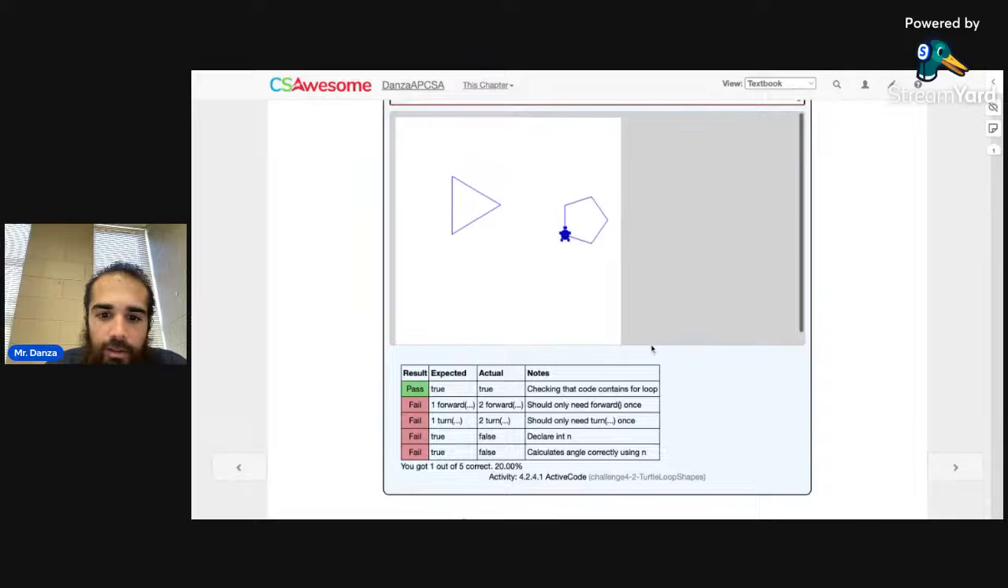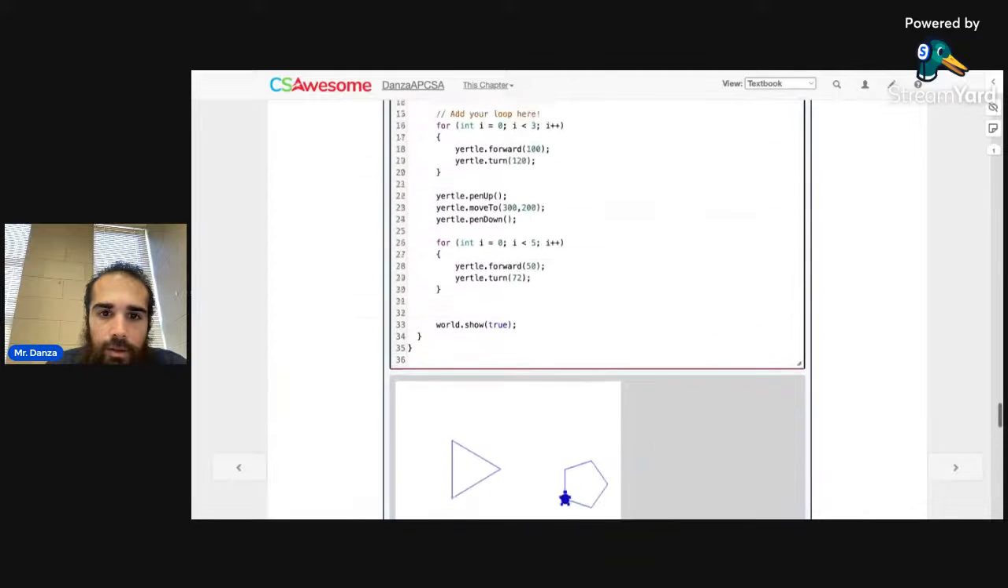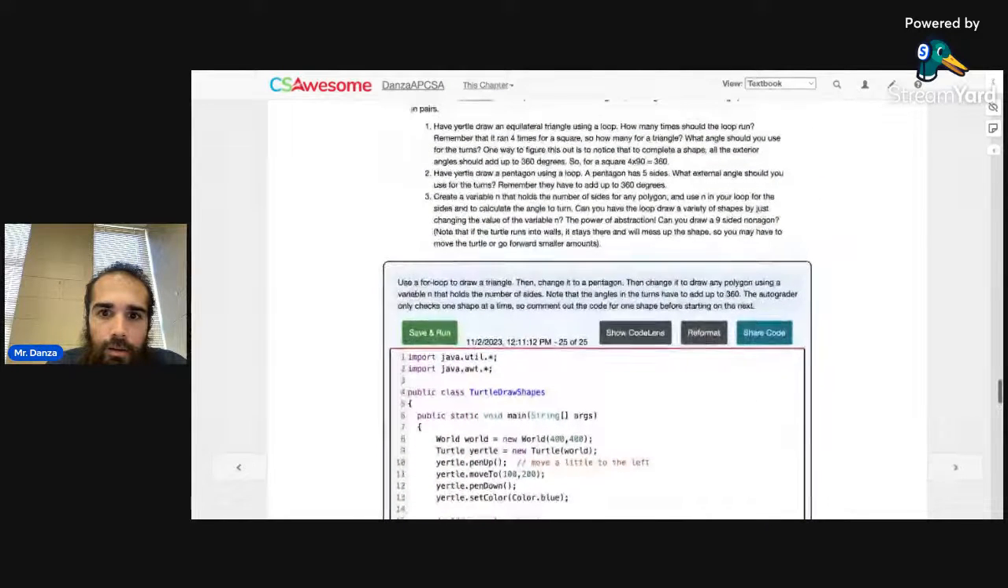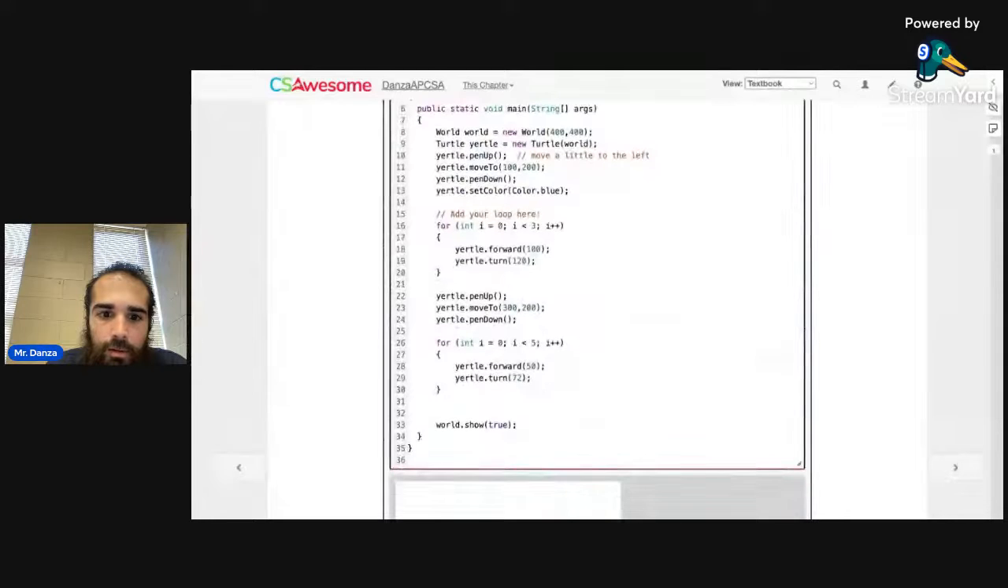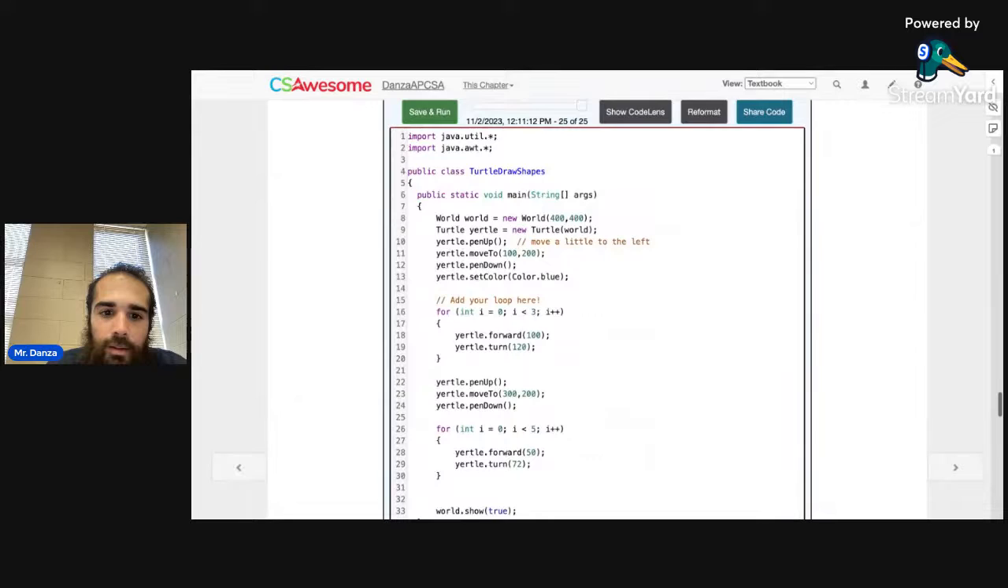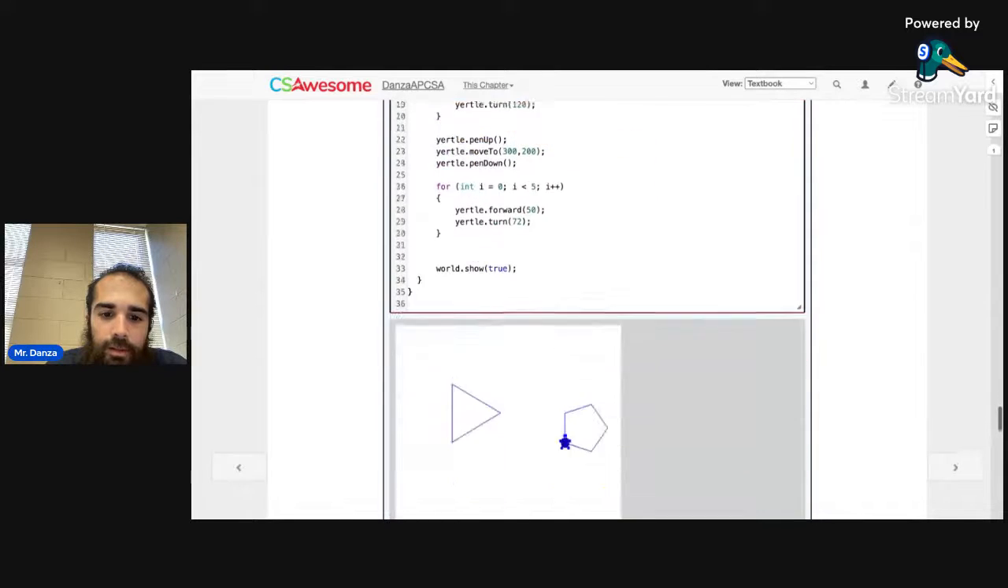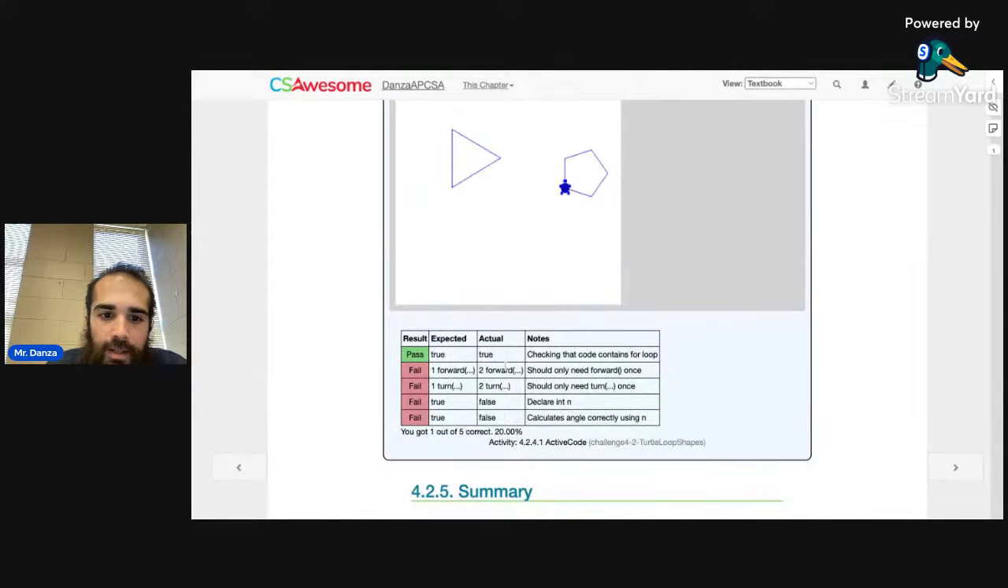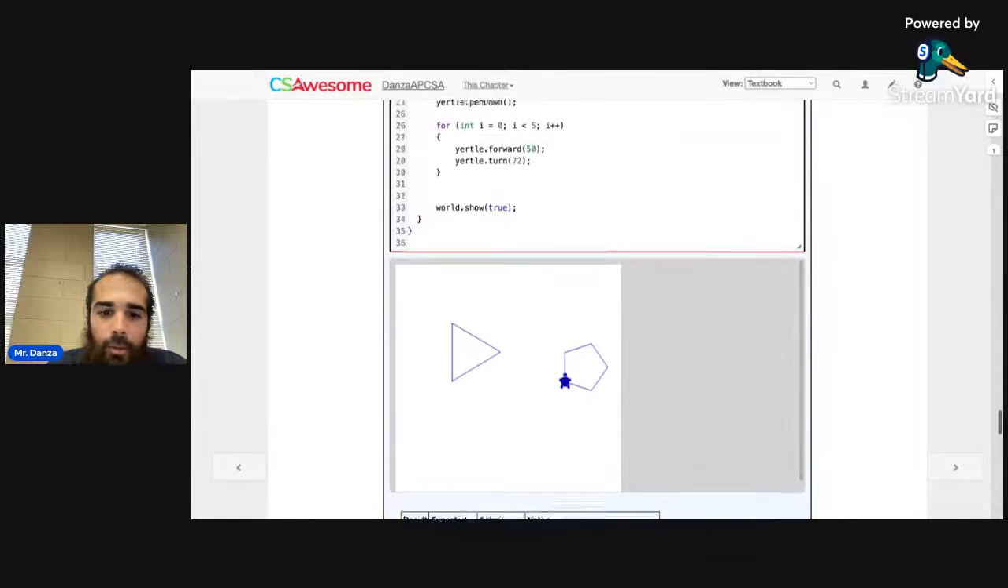What didn't it like? Oh, it should only have forward one. You can only do one at a time, because the error is saying 1 forward, 2 forwards. That's silly. All right, well, there's my pentagon.